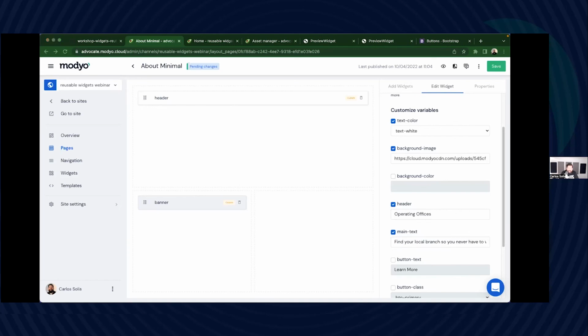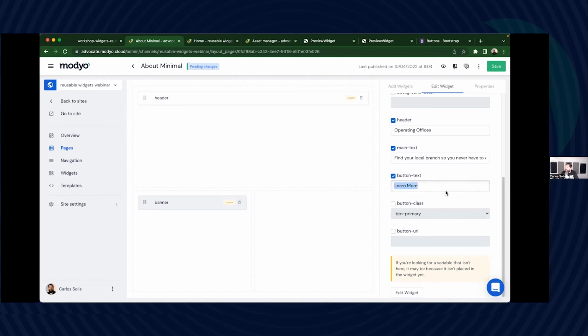We can change the button text that we left by default in the other one. And even change the button class. For example, here we can change it instead of primary, we can change the value to light. And finally, we can include a button URL. I just keep it blank.